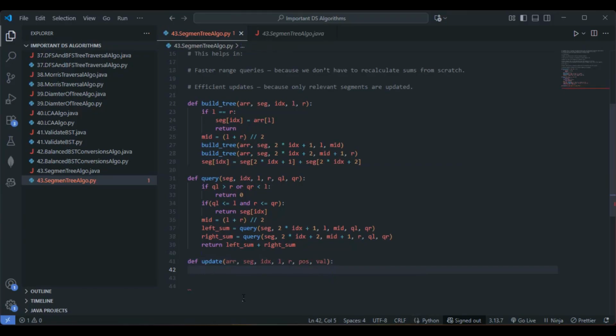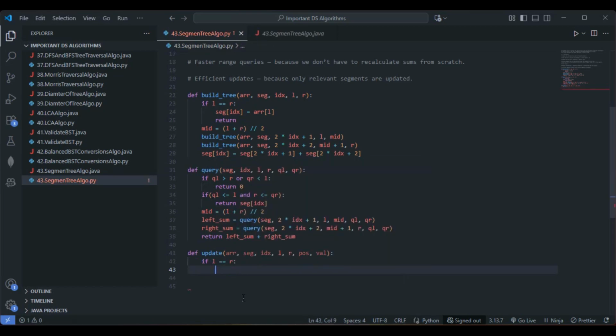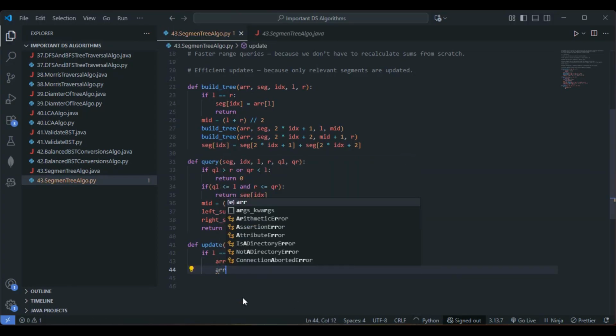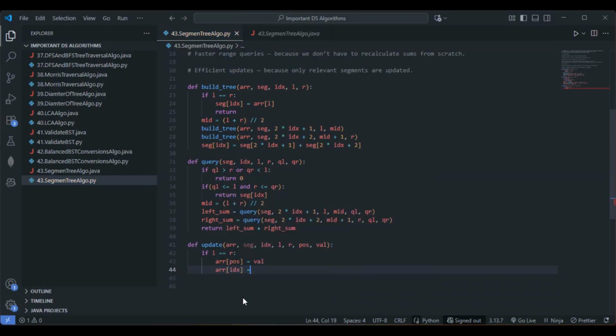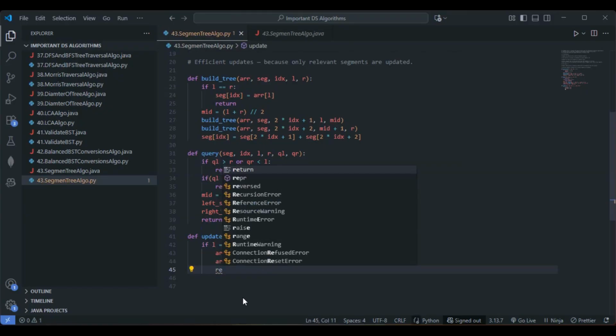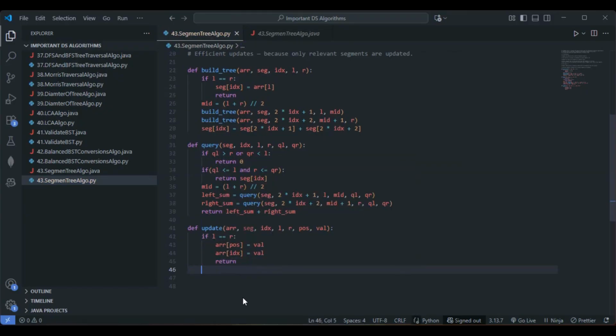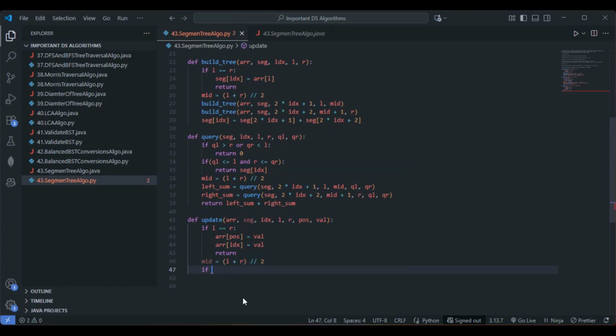Now within the update, if left equals right, then what we need to do, I'll just go with array of position equals val, and array of index equivalent to val, and finally let me go with return, right? So this is fine. Let's go with the mid. So mid equals left plus right by 2. Now let me go with a simple if condition.